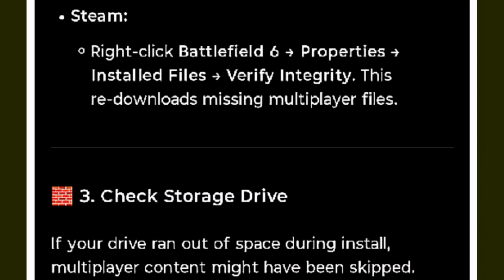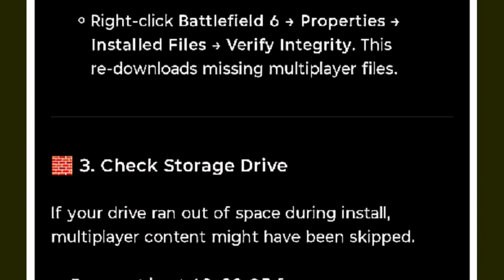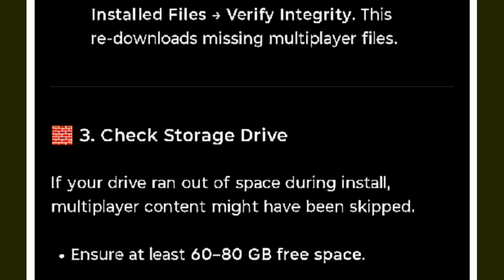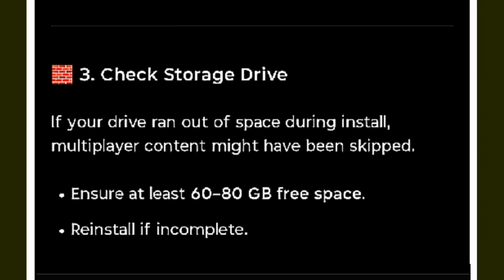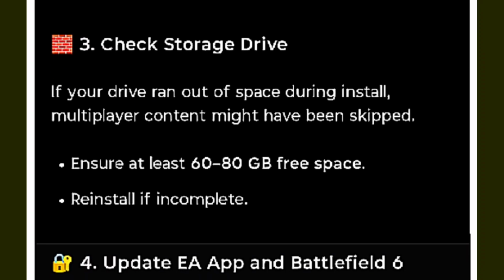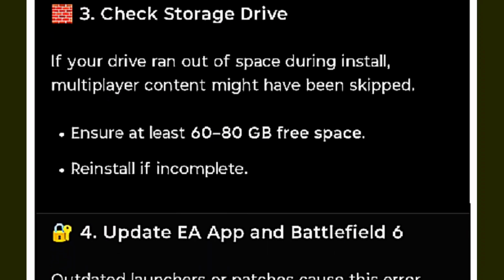Number 3. Check your storage drive. If your drive ran out of space during install, multiplayer content might have been skipped. Ensure at least 60 to 80 GB of free space and install again if incomplete.